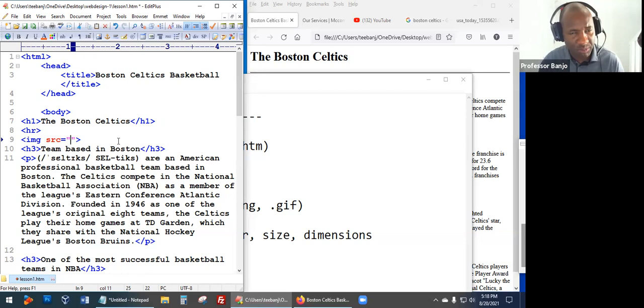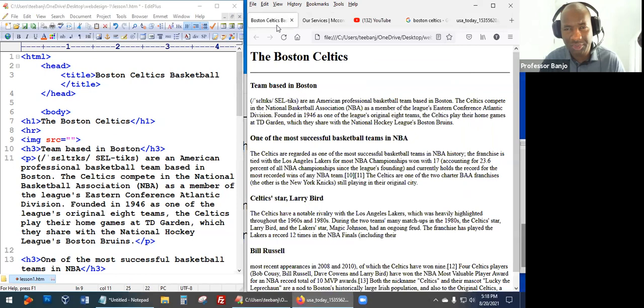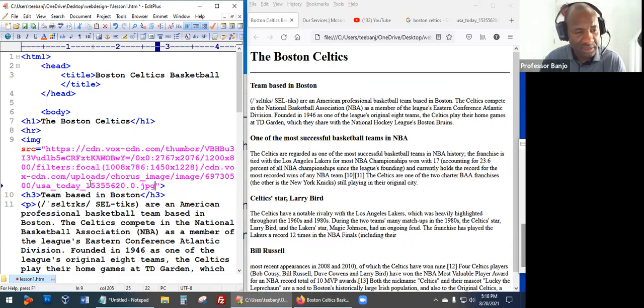So I'm going to use a double quotation mark, and I'm going to paste the address that I saw here. You copied it already, so you should have that. And just paste it right here. Now, it looks like a very long piece of code, but don't worry about it. Just stick it in there. You might find a picture that has a shorter link, so it doesn't matter, just put it there.